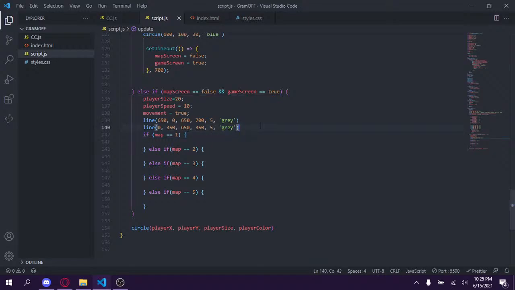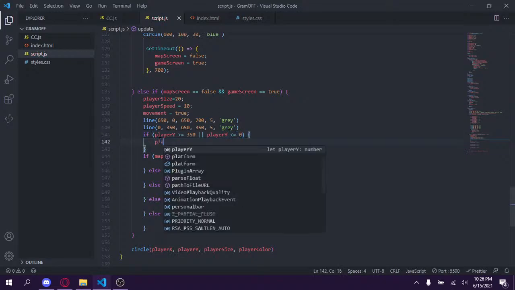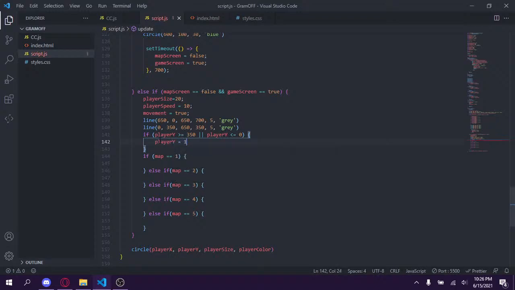So now, if player Y is less than, one sec, okay, if it is greater than or equal to, or if player Y is less than or equal to 0, then player Y is equal to 100. Oh wait, equals C dot height, C dot height divided by 2.